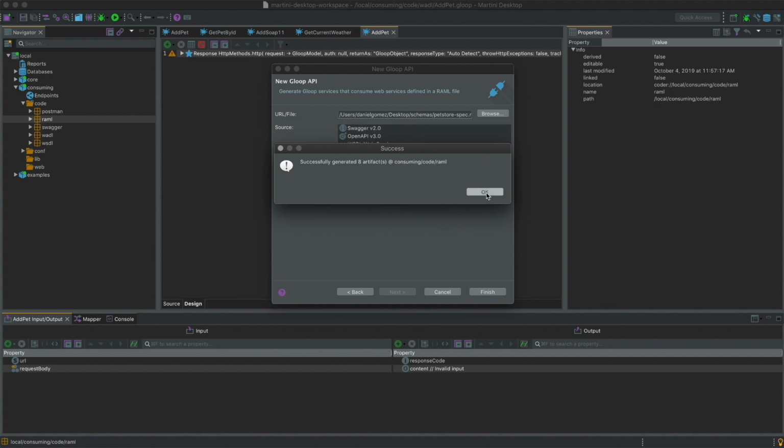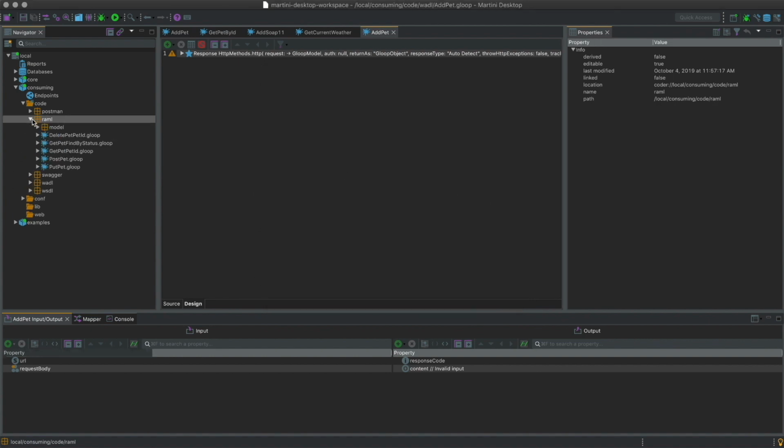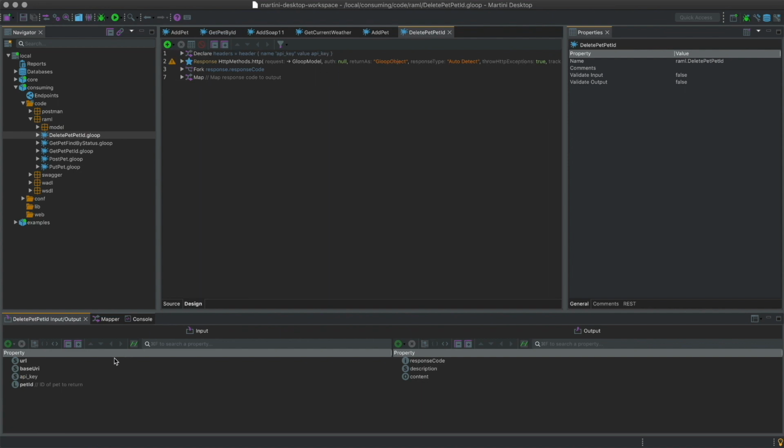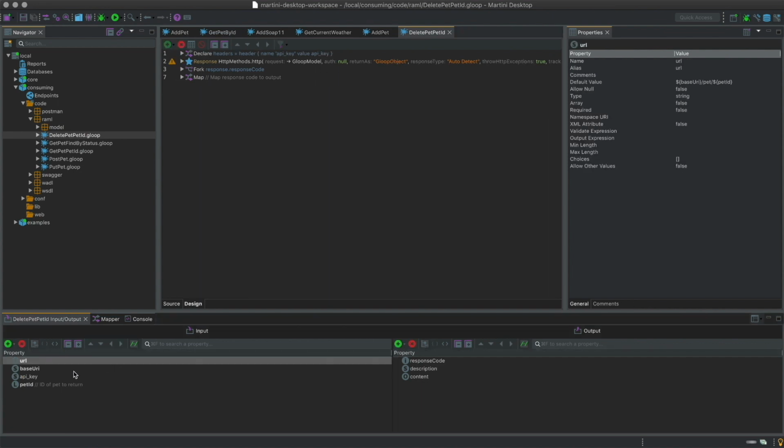The results again will be similar, but for RAML schema-derived services, you will have additional input properties named URL and base URI. The URL property's value will be the base URI prefixed operation URL. And those are all the different types of schemas you can consume using the Gloop API wizard. Another wizard you can use to consume APIs is the Gloop HTTP Client Service wizard.